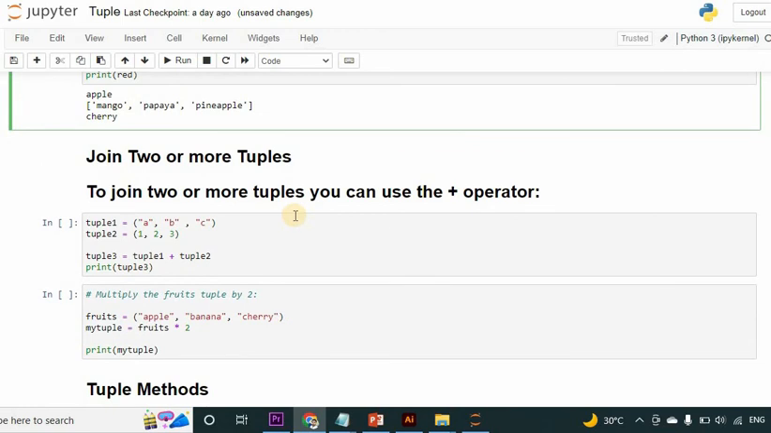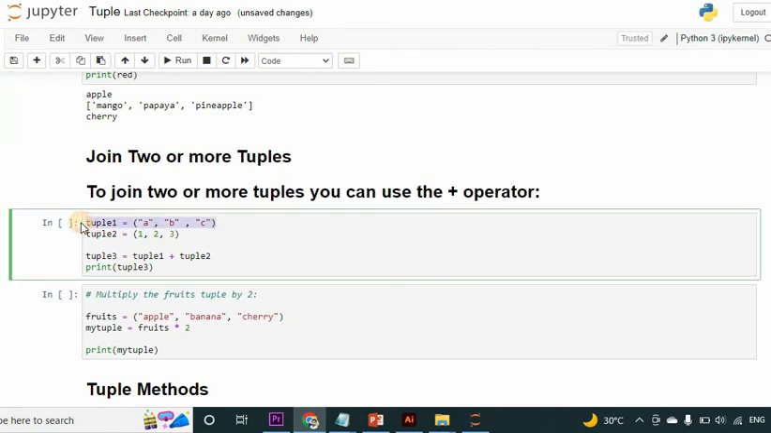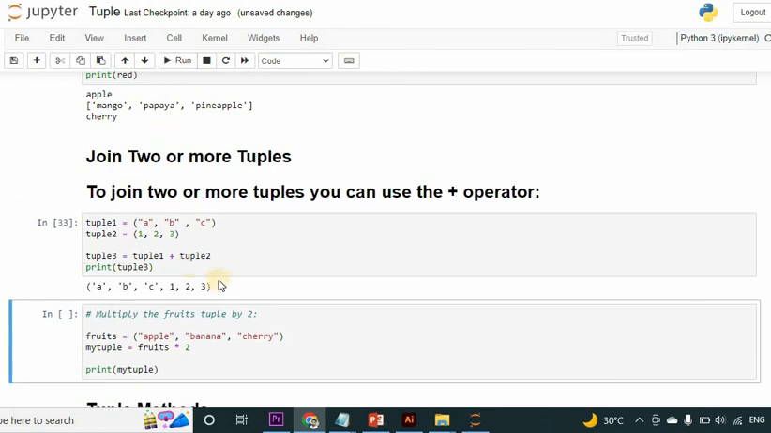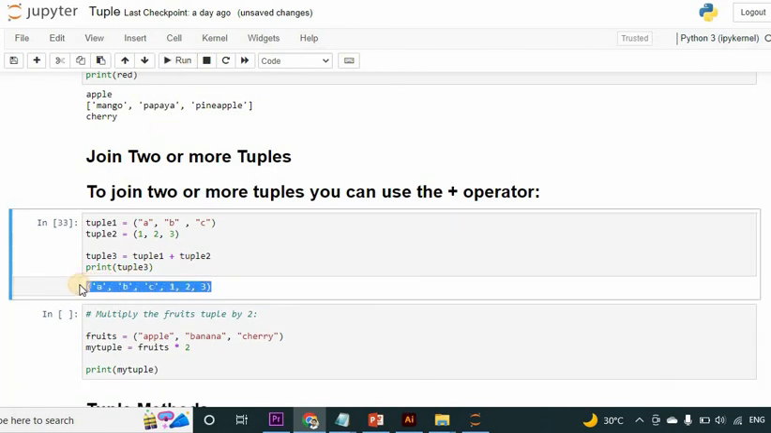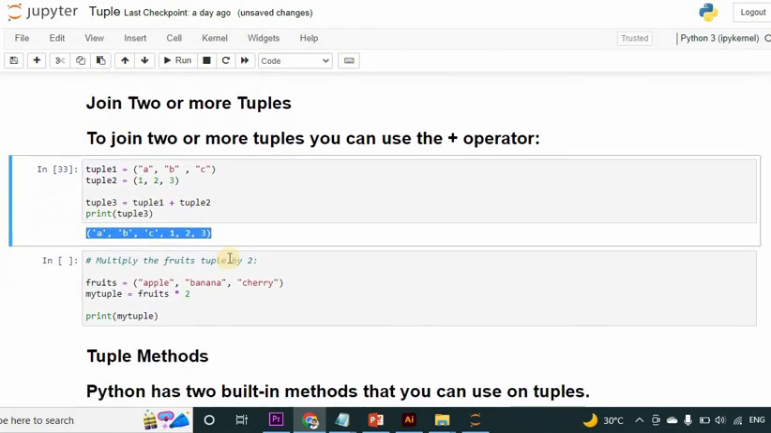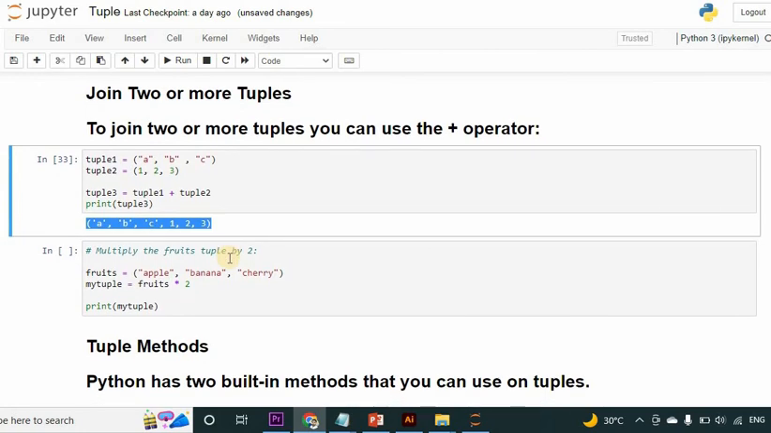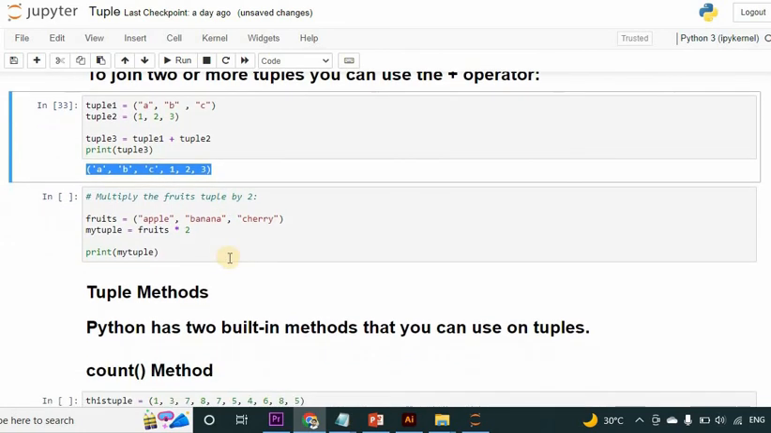Now how can we join two tuples with each other? I have initialized tuple 1 and tuple 2, and now tuple 3, the third variable, equals to tuple 1 plus tuple 2. If I do it, see, the two tuples have been combined, it means join. So like this you can concatenate the tuples.